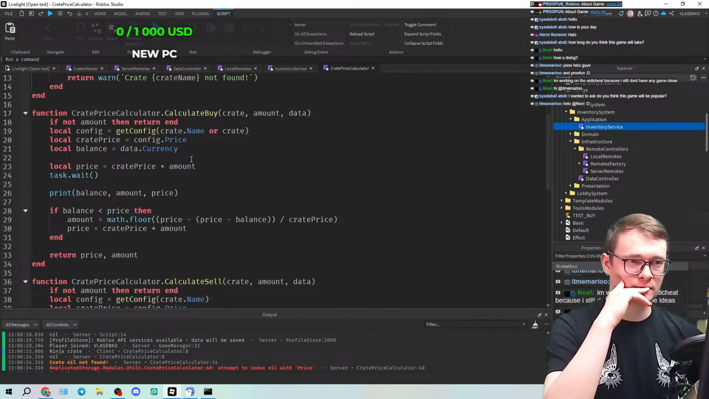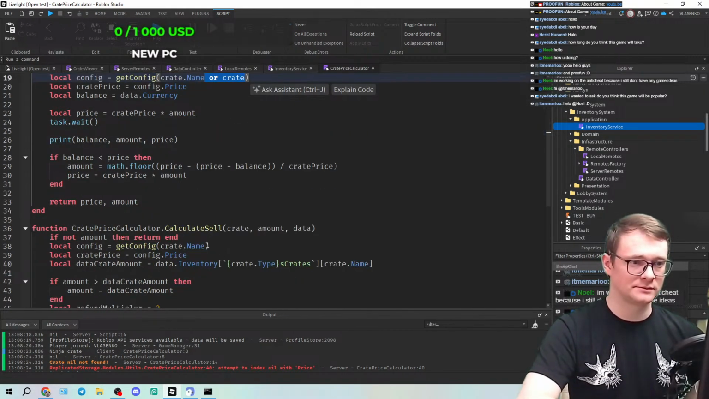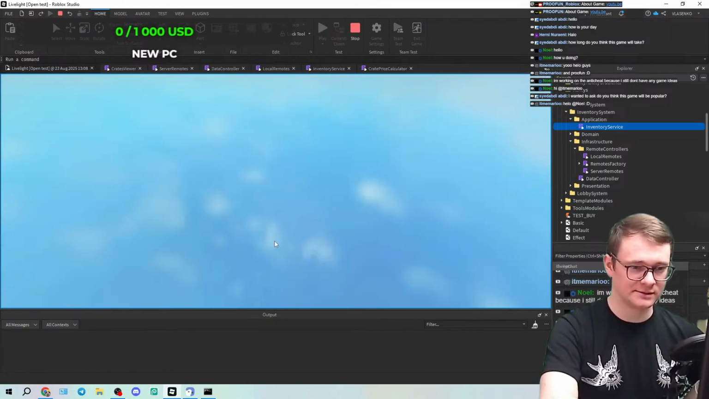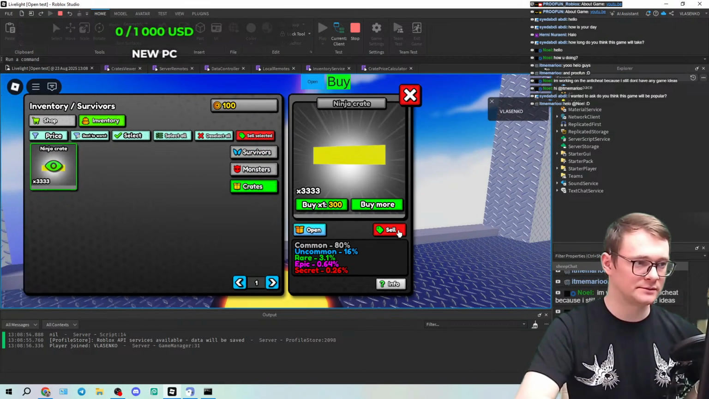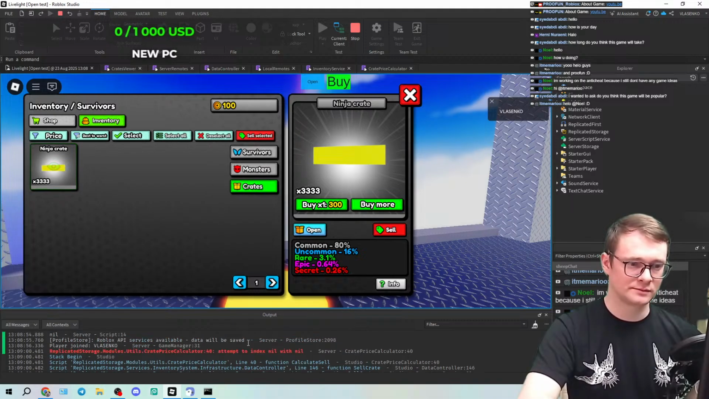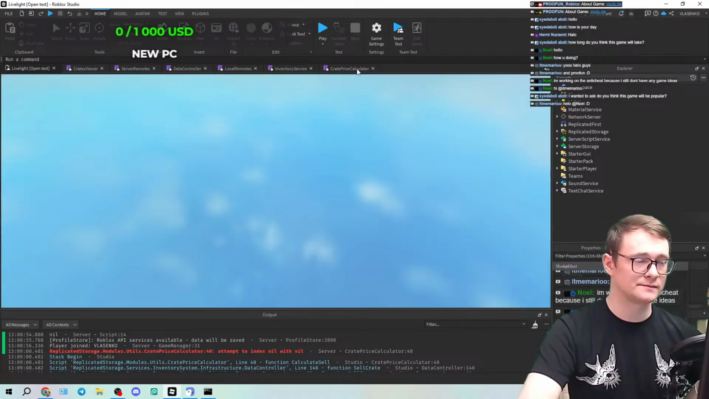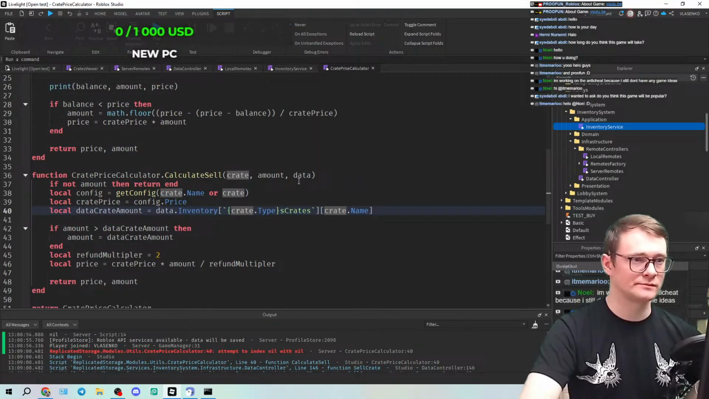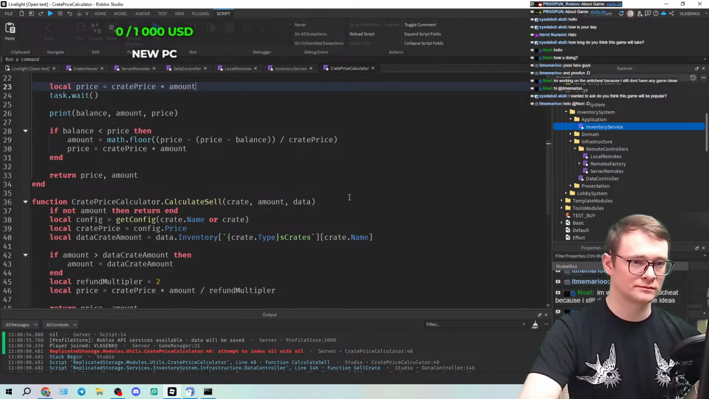Calculate, get config, crate name. Oh, or crate. Yes, yes. That's the problem. I forgot about that. Now should be right. What crates? Or crate, yeah.